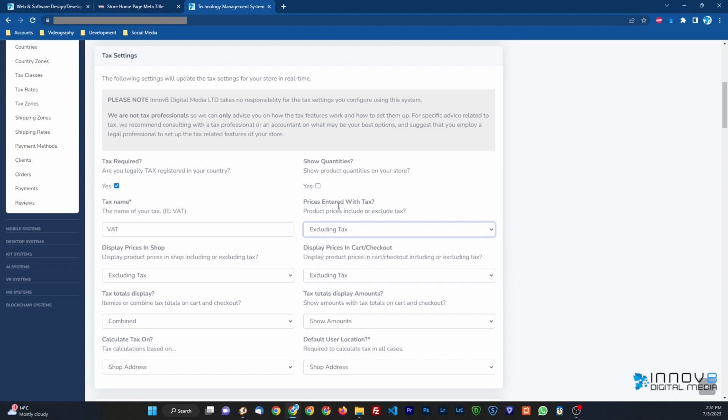If you select Excluding Tax, this means that the prices you enter when entering your products do not include tax, and tax will be calculated at the end of the checkout process. You will notice when you change this value, it automatically changes the display prices in shop setting and the display prices in cart checkout. This is to avoid miscalculations caused by floating point arithmetic.